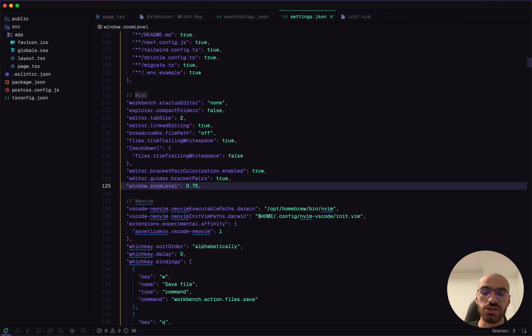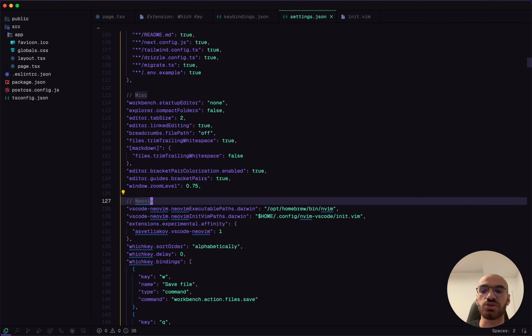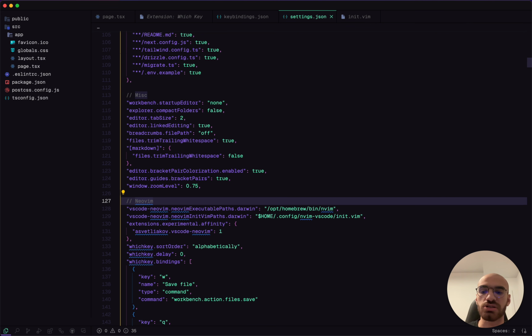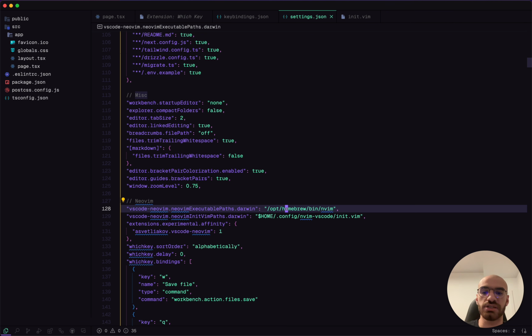It's actually not much. If you are not interested in the Neovim integration to VS Code, then that's pretty much the configuration. It's actually pretty small. But if you are interested in Neovim, this is where it starts, and until the end of the file it's just Neovim and which key configuration. So first things first, I let the Neovim extension know where my actual Neovim instance is on my system, and I provide it with a path to a custom Vim script that it will use as a configuration. I'll go through that now.